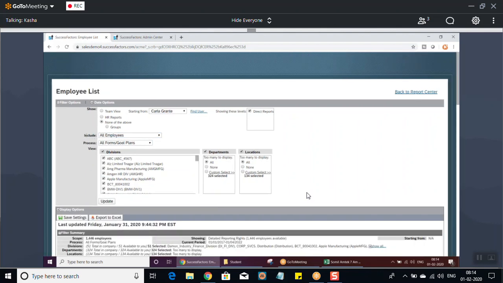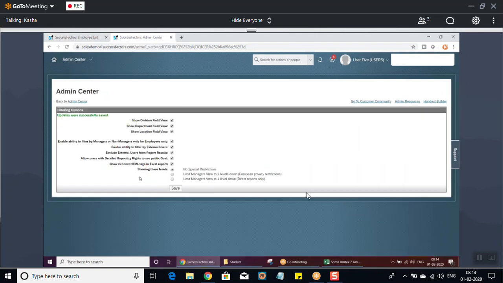Once I come into this section, you can see the include section has started coming here again. I have also shown you how you can filter your division, department and location. Now let's see what else is coming here. You can see allow user with detailed reporting rights to see the public goals. If you want to see the public goals, you have to select that option. Also, show rich HTML tag in the XML report. If you want to show the tag when you download, you can show the level also. If you want to restrict your level to only one level or two levels, you can restrict it here.